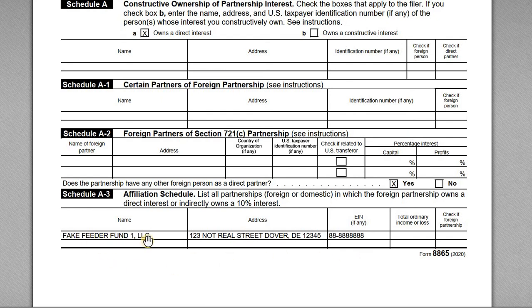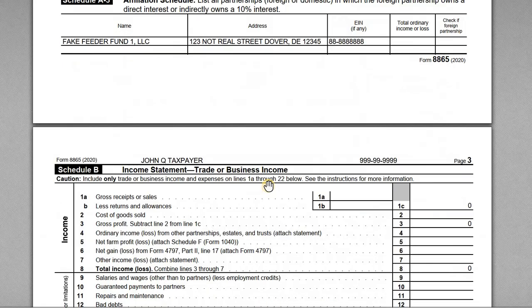So we have the Feeder Fund 1 LLC, the Delaware address, EIN, because it owns a 20% interest, so greater than 10. And then in this case, it's not a foreign partnership, so we would leave that unchecked. And there is no ordinary income or loss passing through from this entity. It's just investment portfolio income, so dividends, interest, capital gains. Okay, so A and A3 need to be completed.